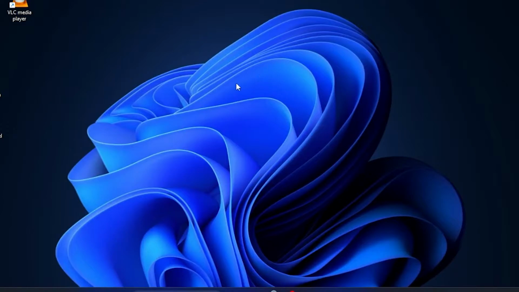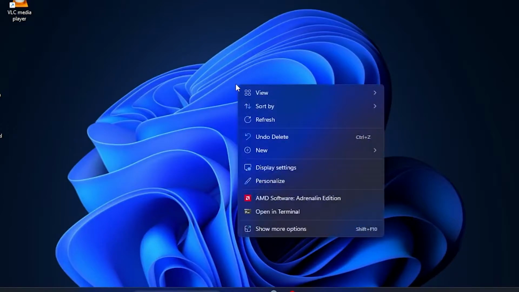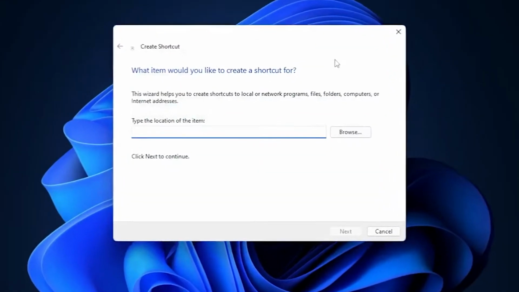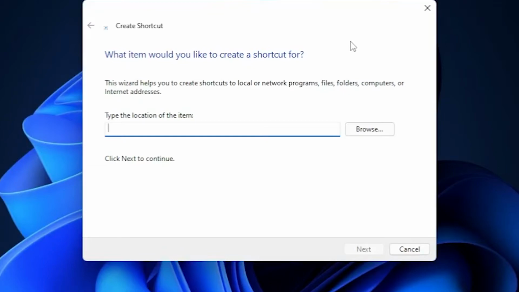So all you have to do is to right click on your home screen. And once you right click, you need to create a new shortcut. You can go over to New and create a shortcut. Once you click on shortcut, a window will pop up in front of you. And here in the dialog box, you need to write slidetoshutdown.